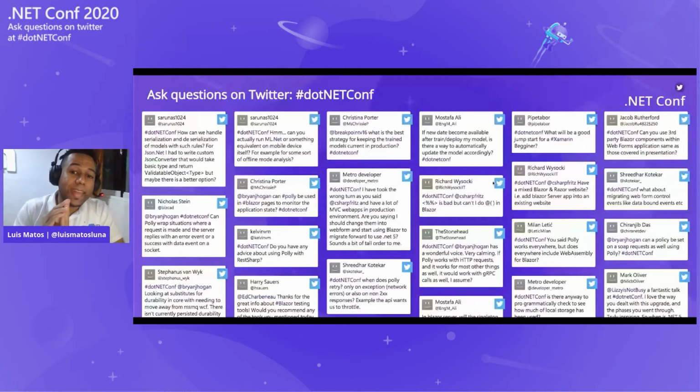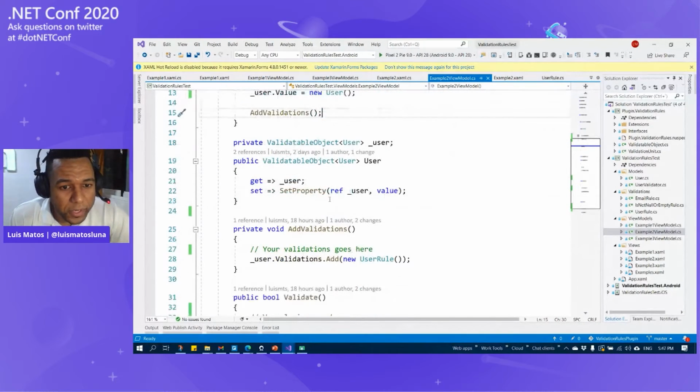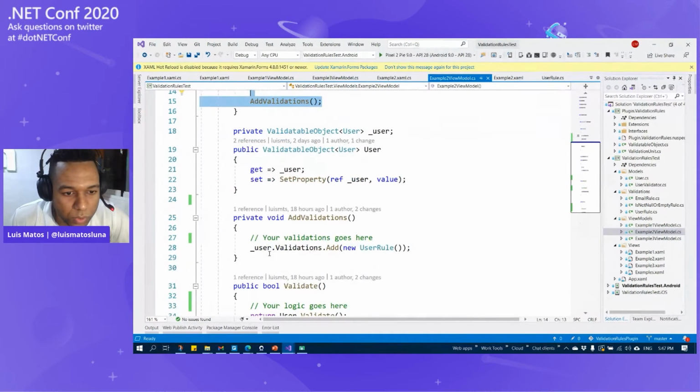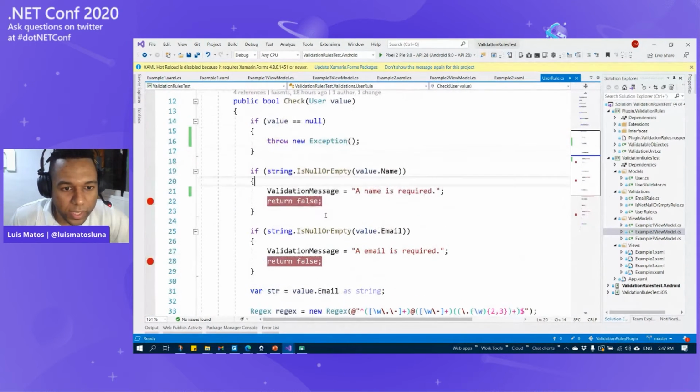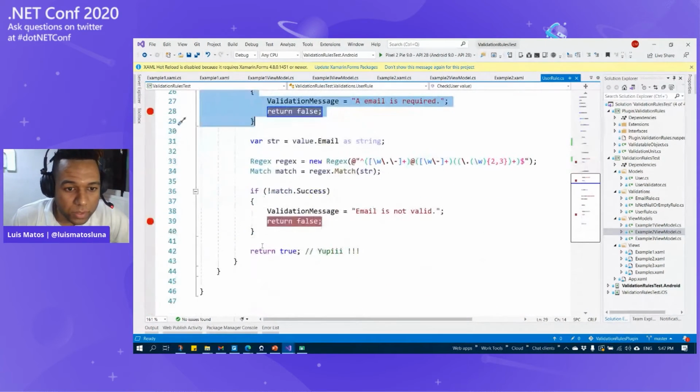Look at that. The same form, the same property, right? Let's see. What's the difference here? We have a validatable object user. We have our user. All of those properties are in one place. What happened? We just need to validate the user completely. So I have this rule. What this is doing is all the validation that we did before in one place. All of them, one place. You can see here. But let's try.